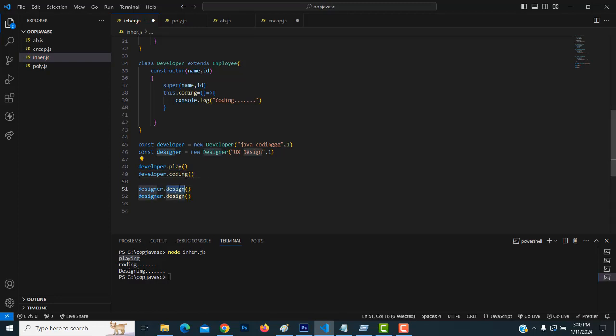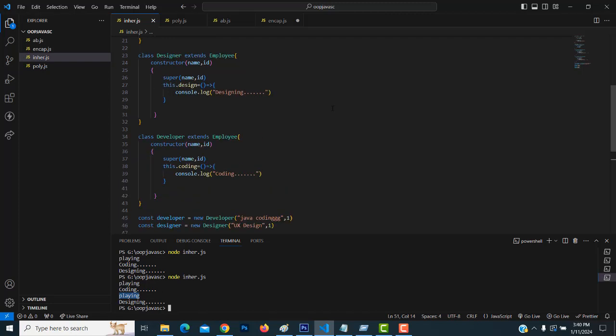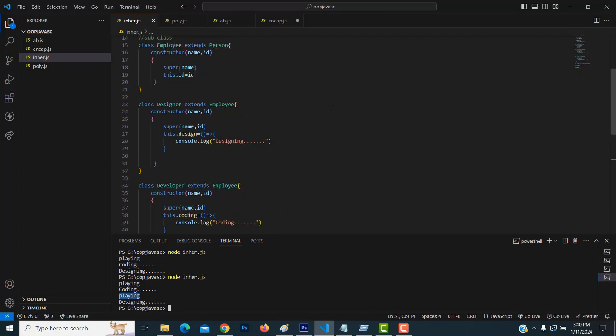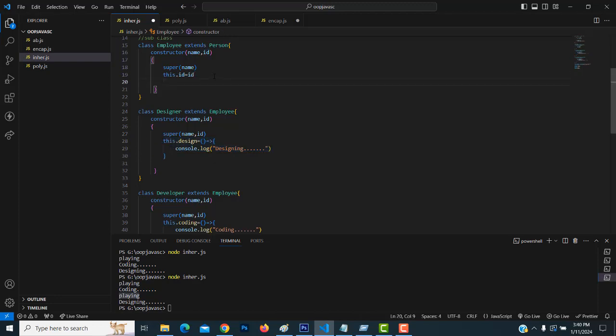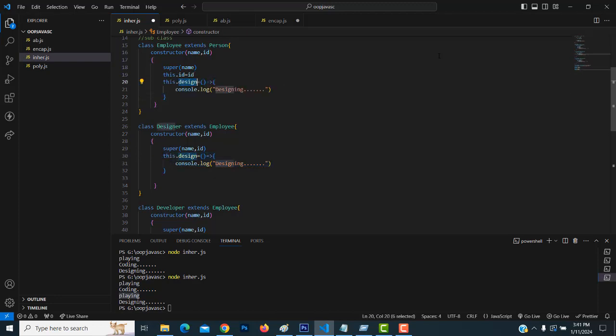Control save. Now let's run this again, inherited. Okay, now we have an idea, and we have to implement that as well. Now what I'm going to do is copy the same method. I'm going to make the employee class also have a method. What's the method I'm going to create? Test. I'm going to add a test method as well.